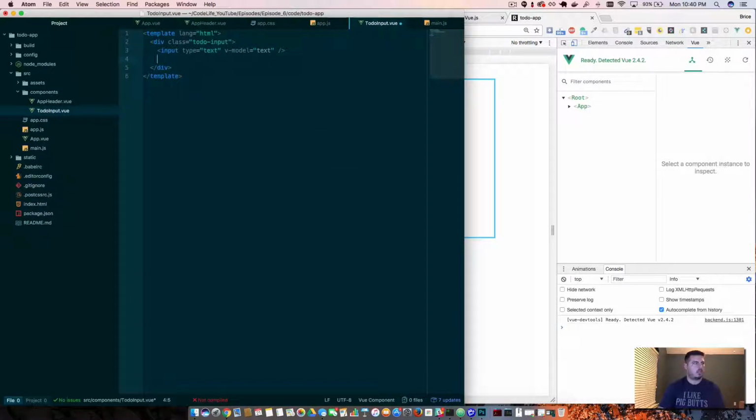And then let's add a button. Let's say type button. I don't want to clutter this up here. Let's go class btn primary, and the text will be submit.